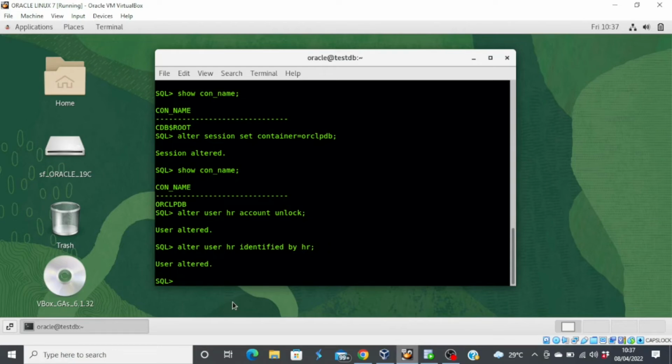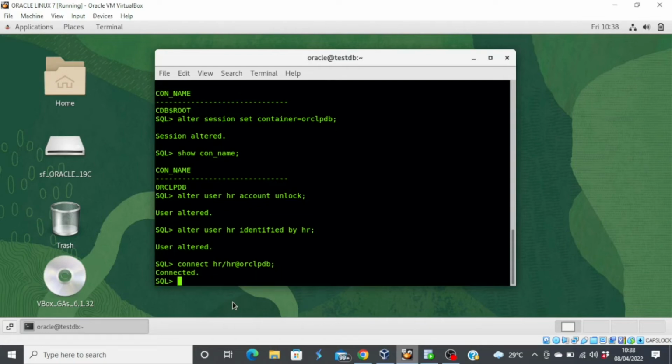Now I'll try to connect the HR user to the database and see if we are able to connect. So for this, I'll use the command connect HR/HR, which is the password, @ORCLPDB, and then enter. So the user HR is connected.